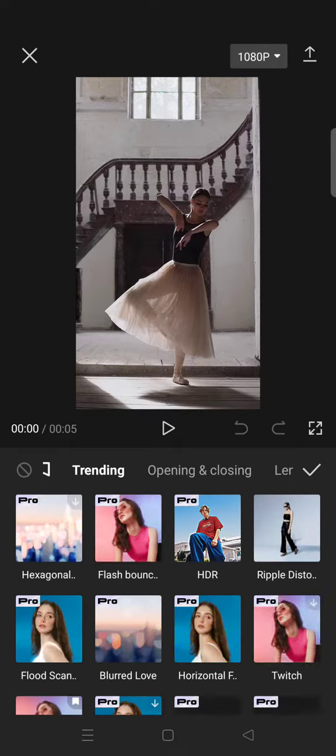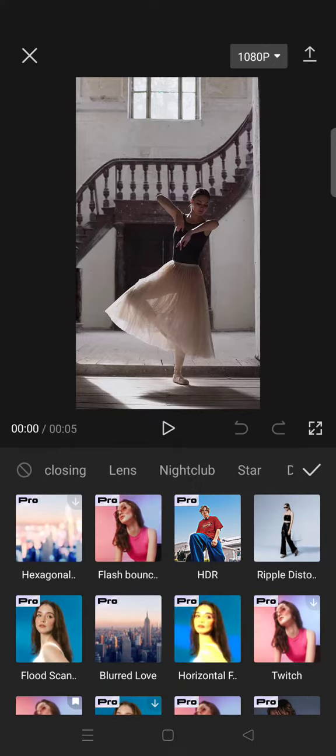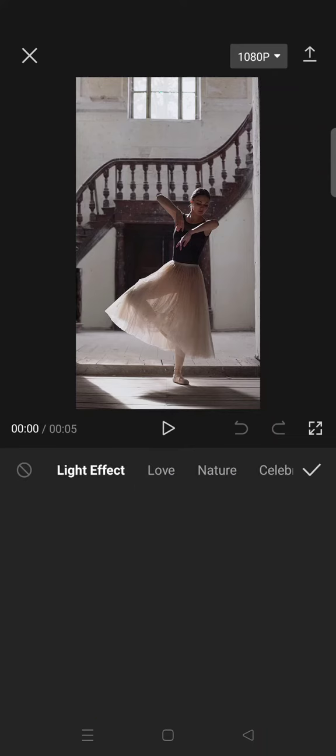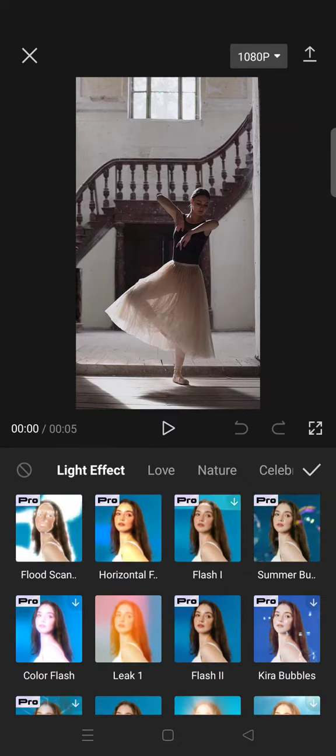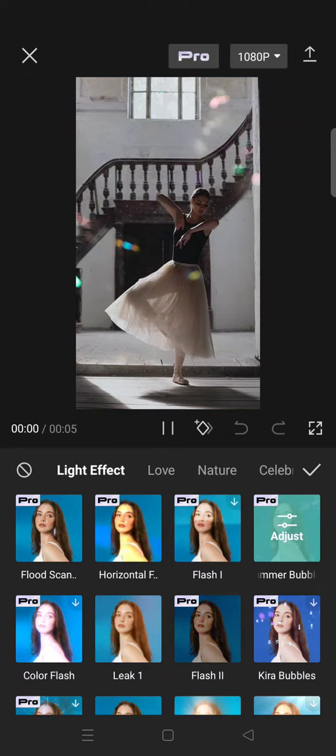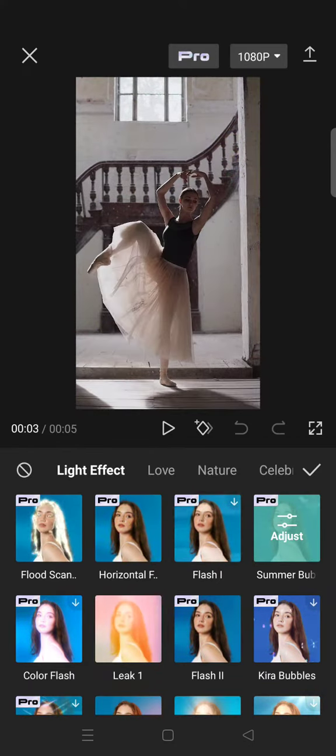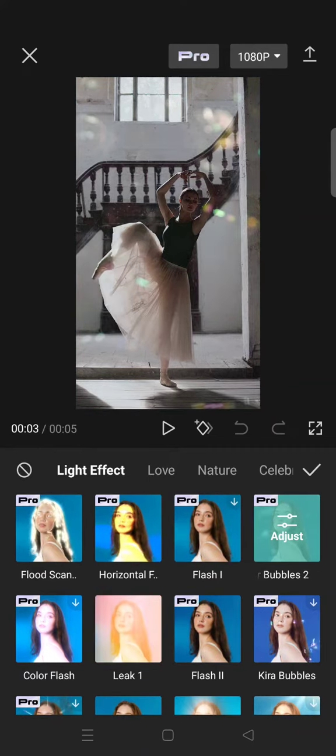So here, find the light effect category. Just swipe. Okay, so this is the light effect, and in here you just need to find the summer bubble effect. So just click on that effect, and here you'll get the bubbles effect for your video.